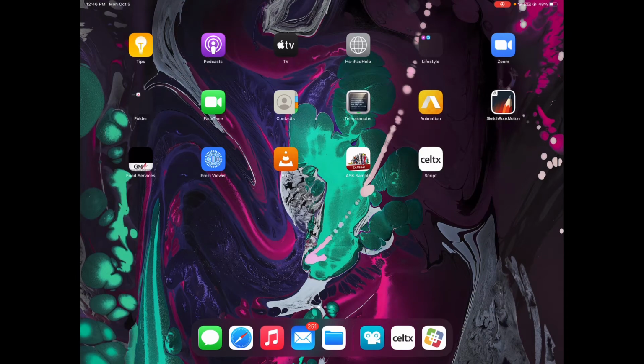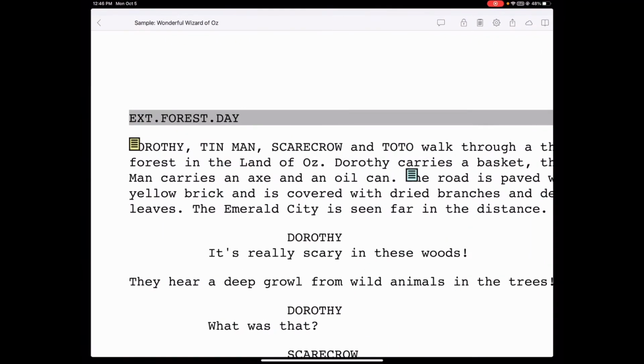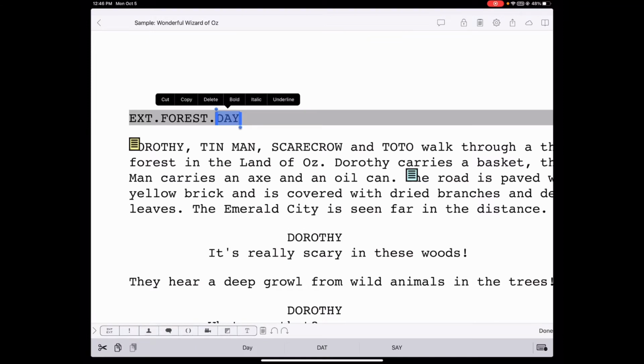It's an app in your self-service. This is going to help you write your scripts. So go ahead and choose this script. And right now we're in their sample, Wonderful Wizard of Oz. I don't know if you remember that movie or not.